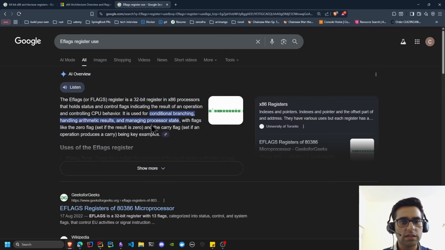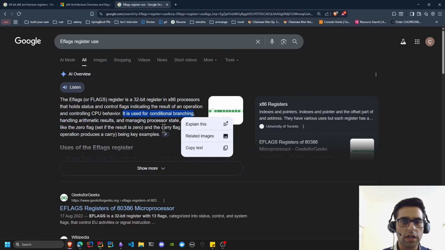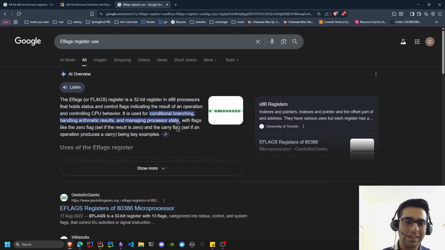So the EFLAGS register is used for conditional branching. Actually, I don't even remember what all the registers are used for. I just Google them, and that's what we will be doing when we are coding along. Anyways, these are all the registers.